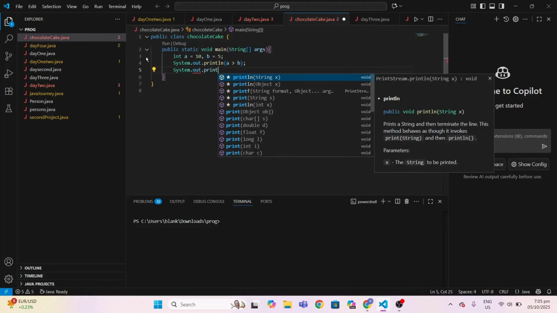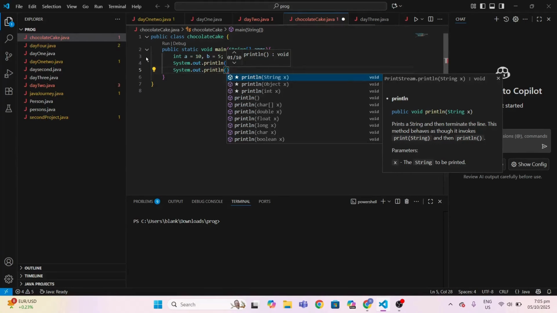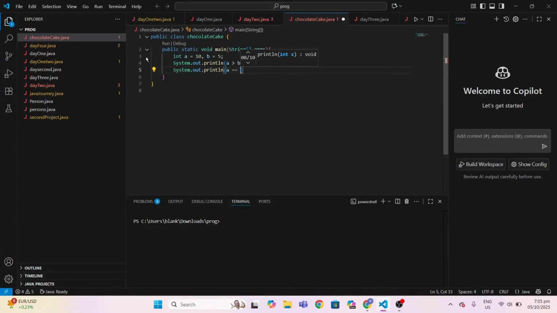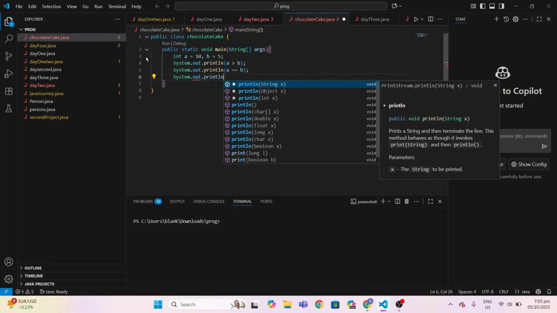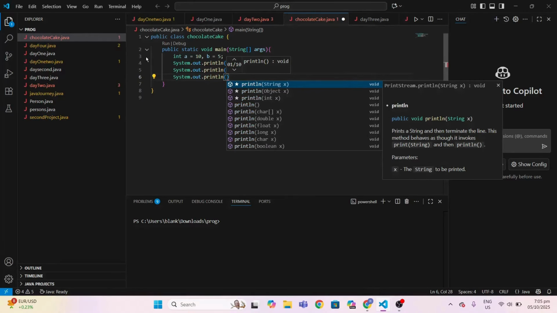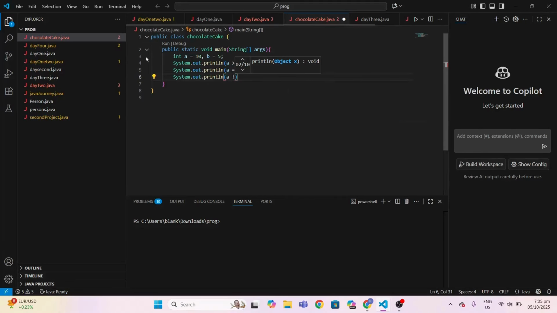Now, we're gonna print the two variables. The two equal signs is basically saying, are they equal? An exclamation mark with equals is saying, are they different? A simple greater than means who is greater, and the less than checks who is smaller.